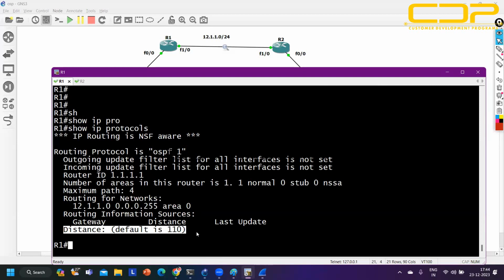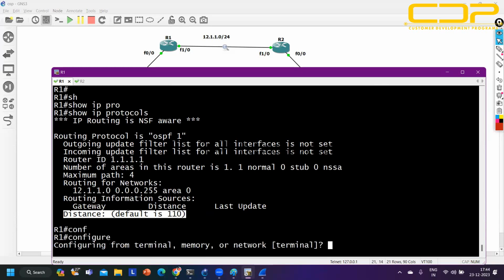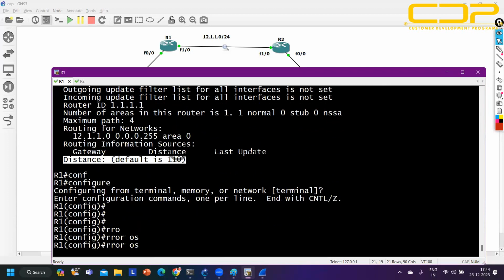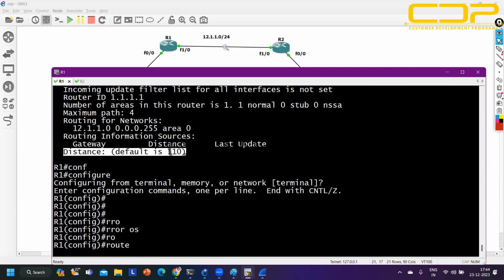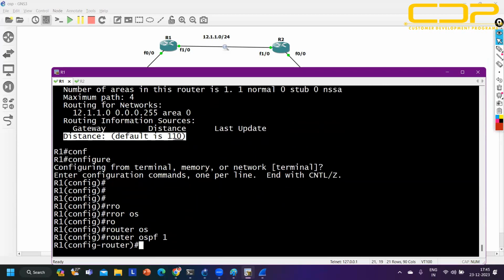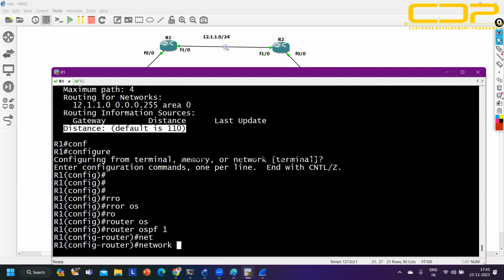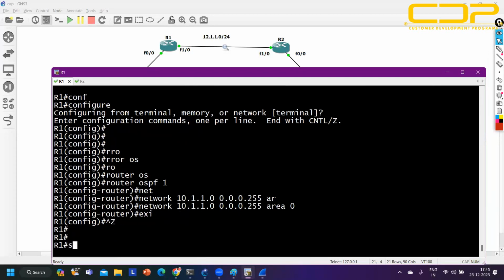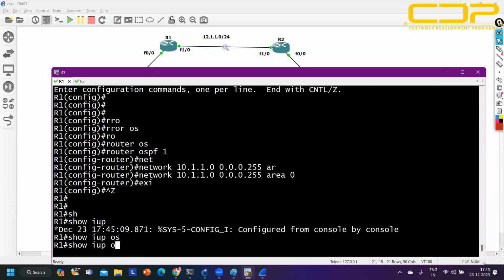Right now I need to enable OSPF on FastEthernet 0/0 also. So, router OSPF, again process 1, and let me run one more network command: 10.1.1.0 with wildcard mask 0.0.0.255 and area 0.